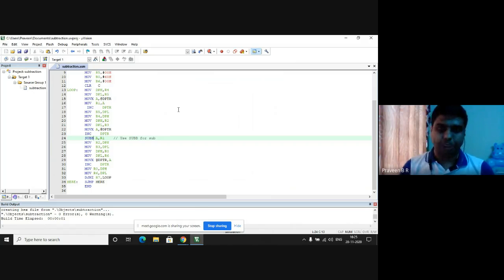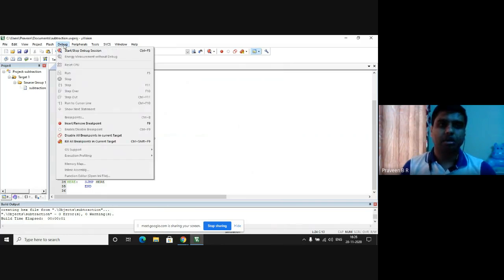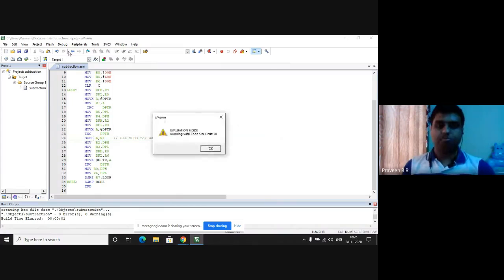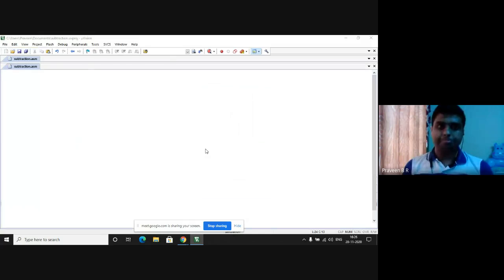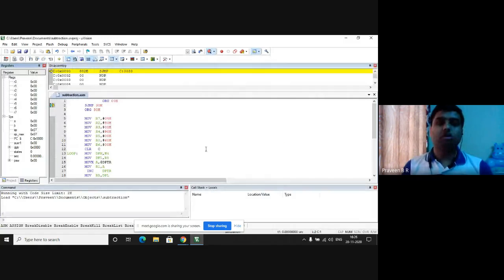which completes the compilation. After this is done, go to the Debug menu, choose Start/Stop Debug Session. A window appears, press OK. You will be led to the output window.